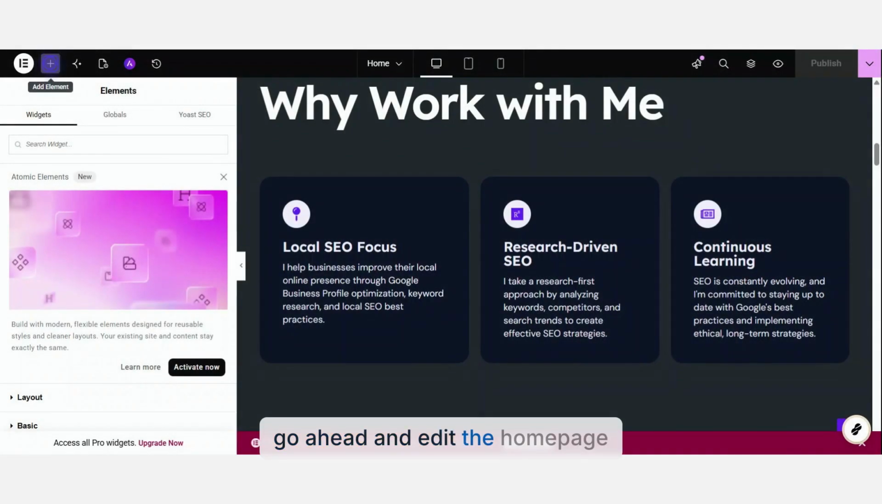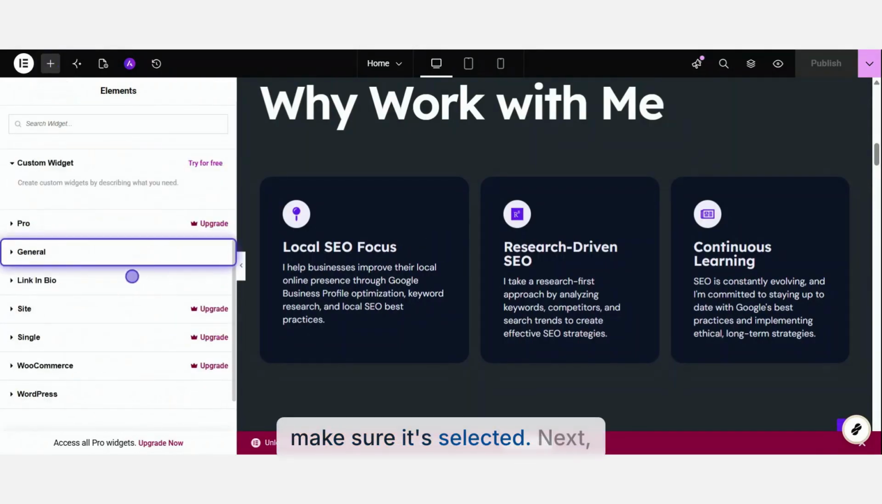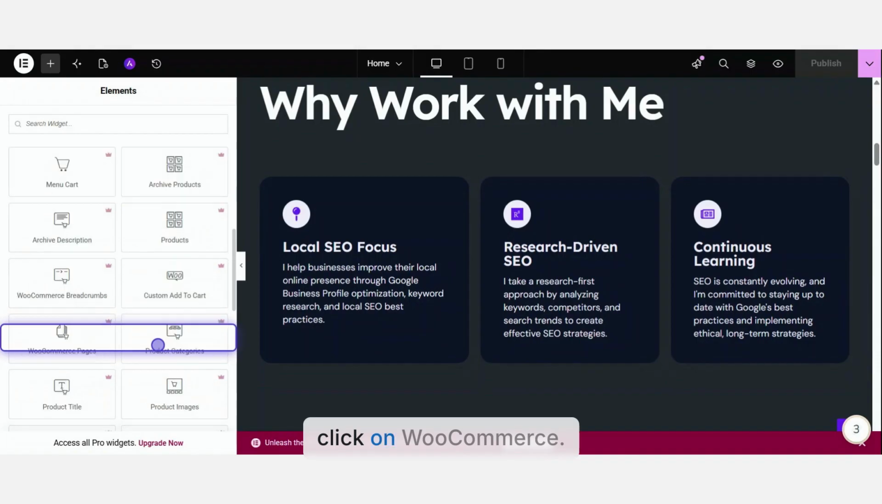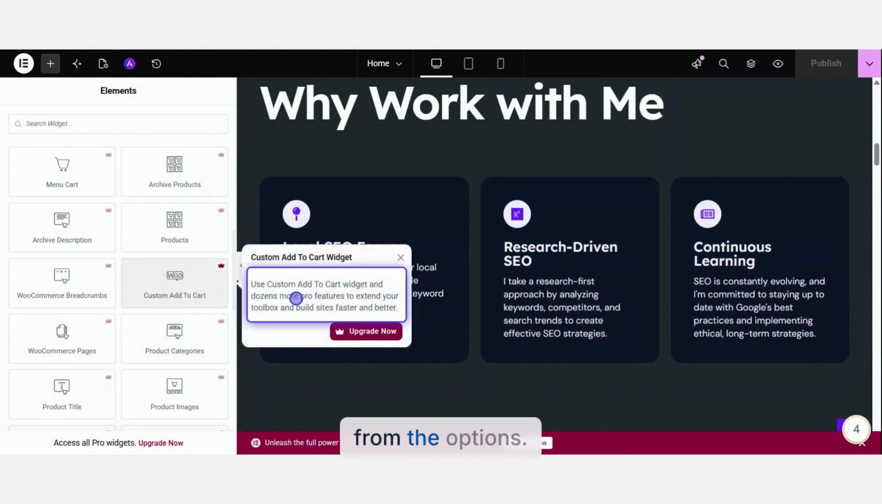Go ahead and edit the home page with Elementor. Then click on the highlight to make sure it's selected. Next, click on WooCommerce. Then choose Custom Add to Cart from the options.